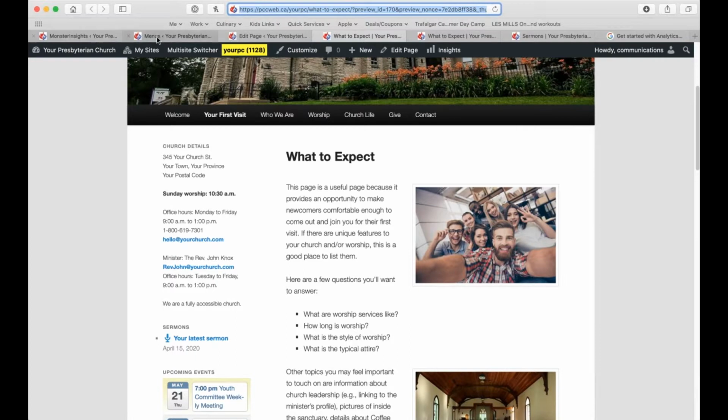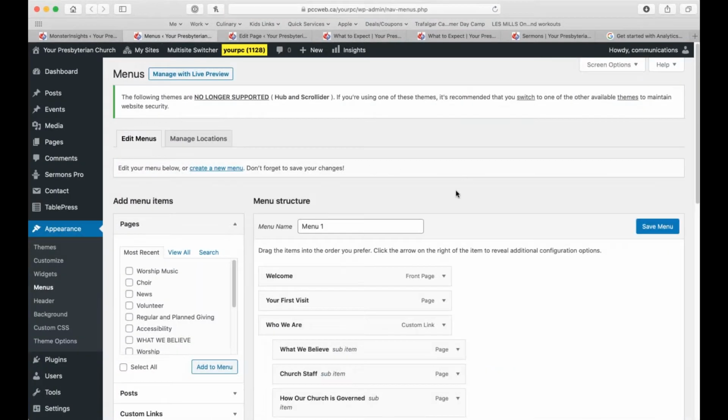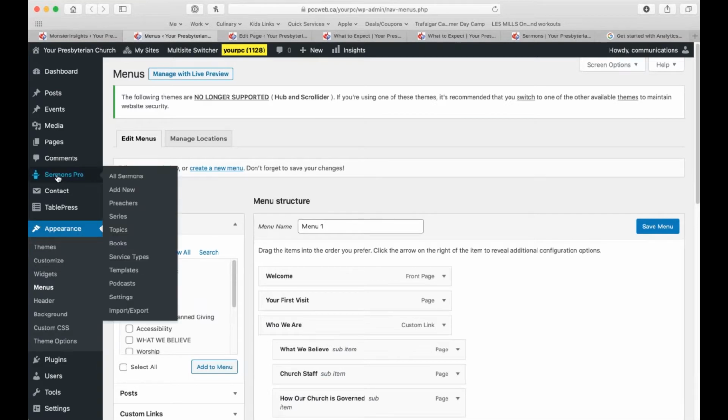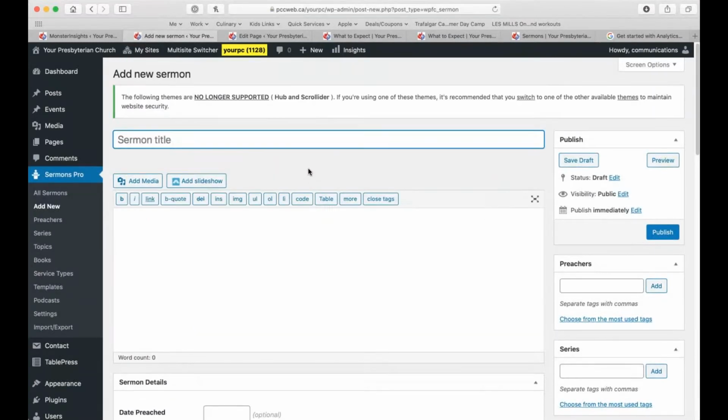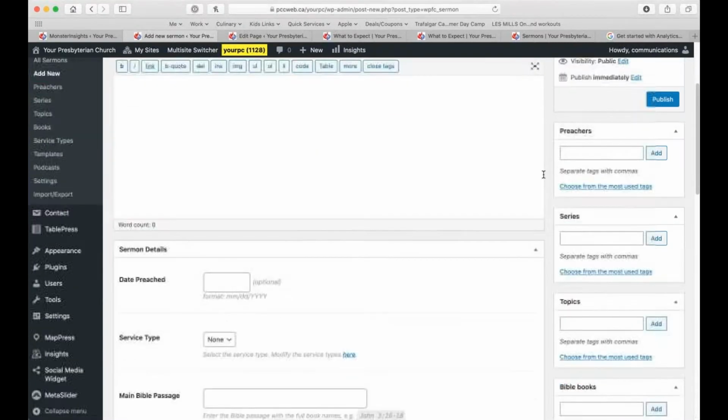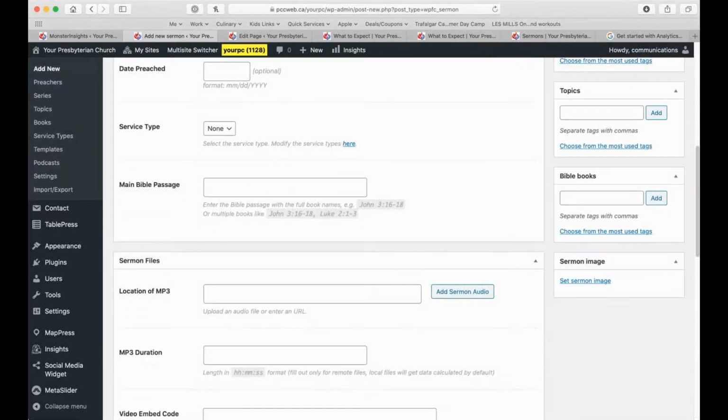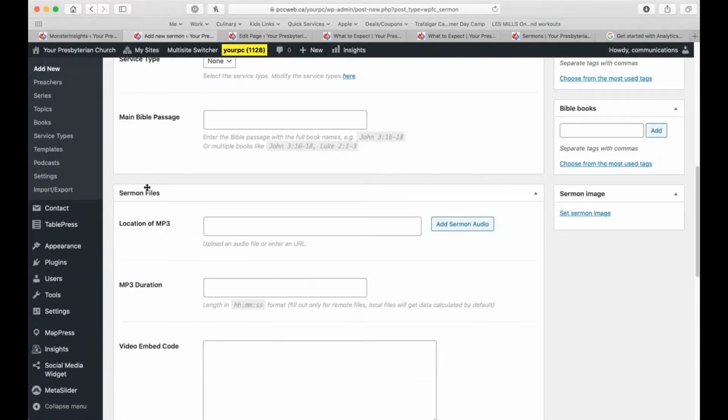And let's jump back to the back end. Sermons is something a lot of people are interested in. So under Sermons Pro, all you have to do to add a sermon is just go down here, click Add New. And it's just like creating a post or a page. You give it a title and scroll down. And if you have an audio sermon, you scroll down to the sermon files, put in your location of your MP3.